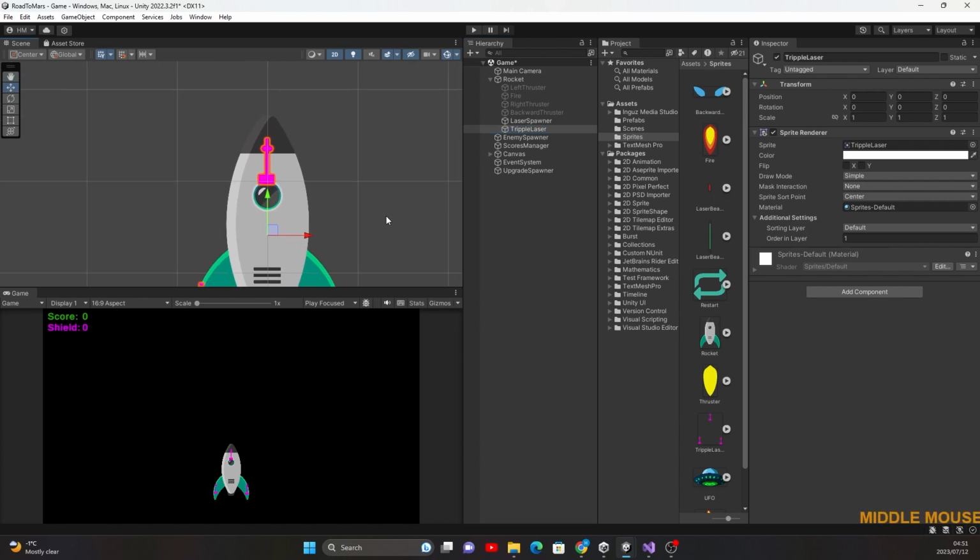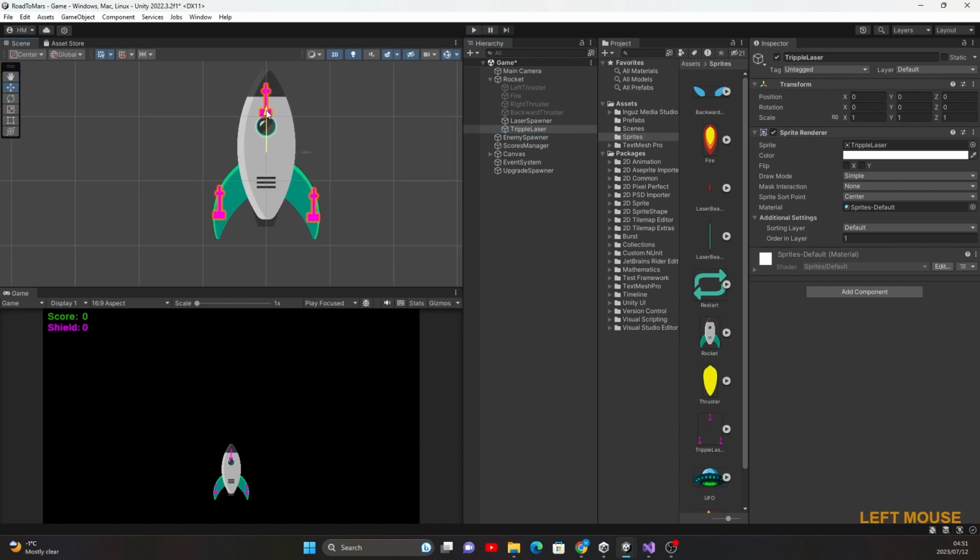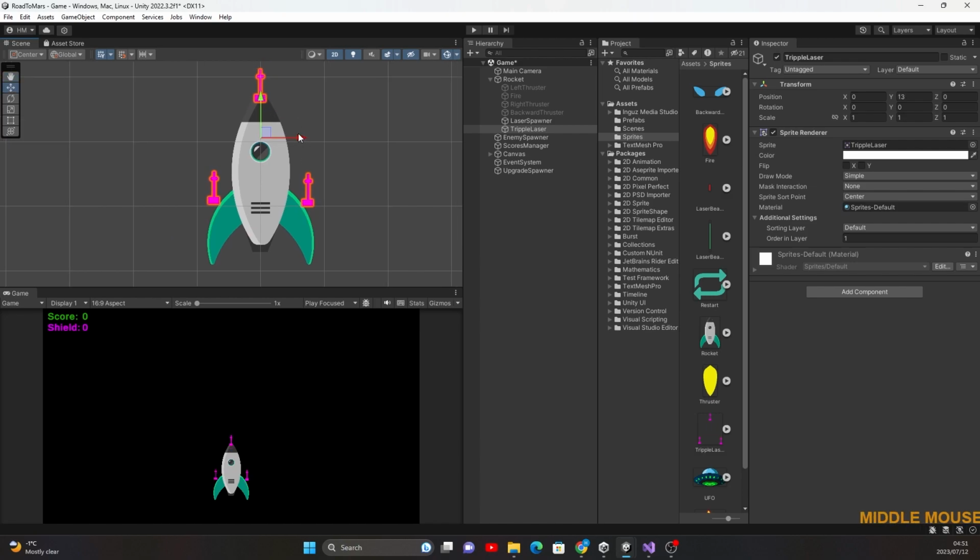Okay, let's see. Okay, let's position our triple laser. And we'll make this on order 0. Okay, so now we've got a triple laser that's added to our artillery, and we can now start programming this triple laser.